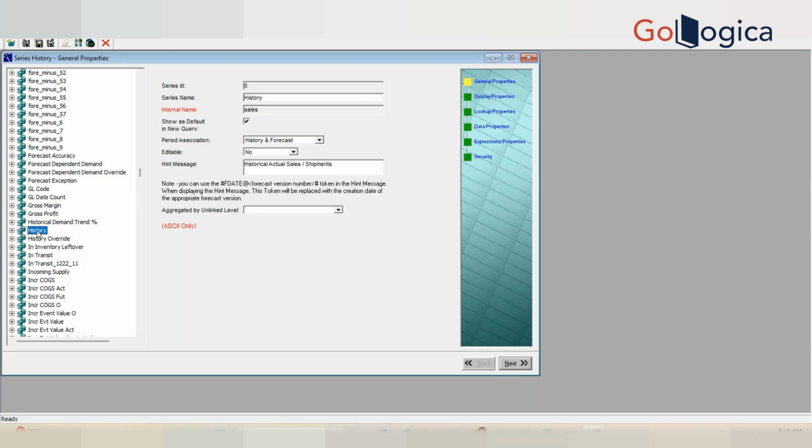Server expression and client expression are different. I have not come to that point yet; I'll explain that. We'll see one after the other. First, we'll talk about a non-editable series.